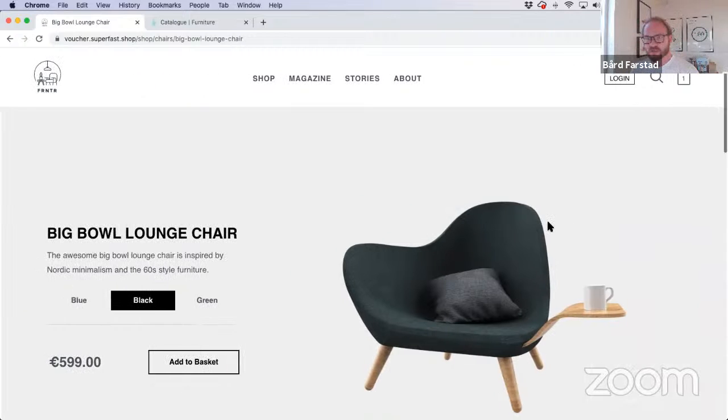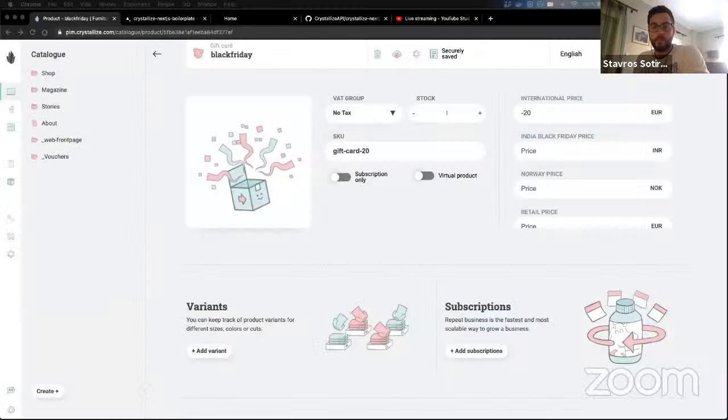But maybe you can show how the product structure is for this in Crystallize. So if you share your screen, I'll stop sharing mine. Yep. Sure thing. Give me 1 sec. So let's do this. All right. Am I sharing?